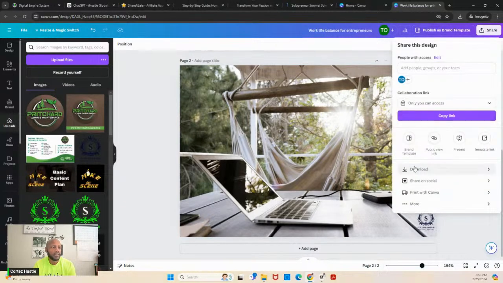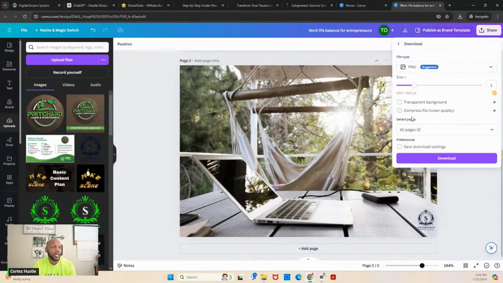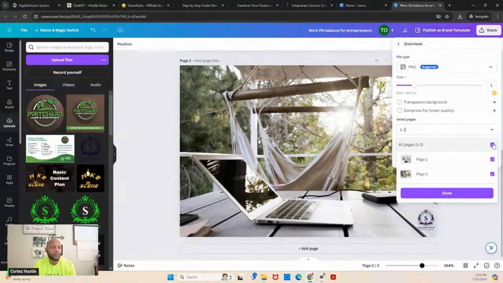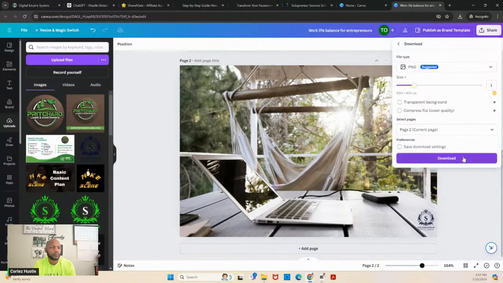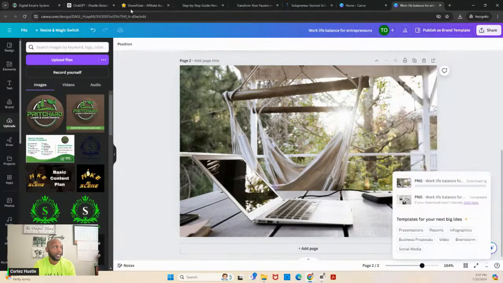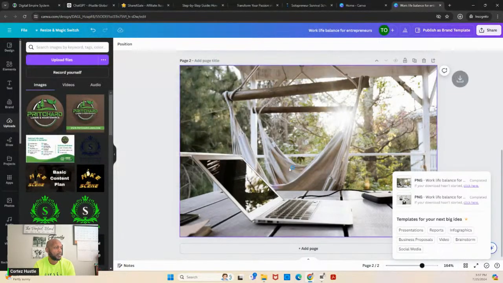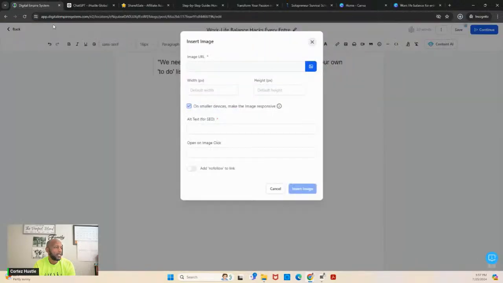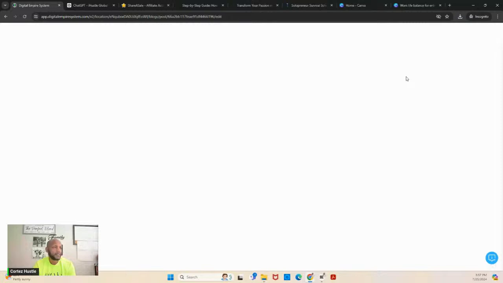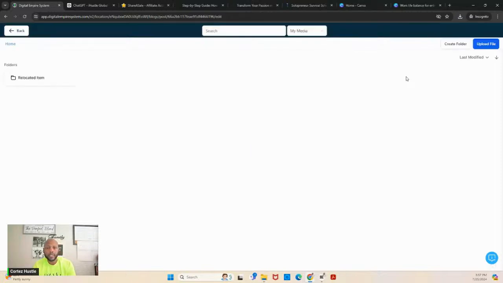So now I'm going to download, and this is page 2. I don't need the first page. I only need the second page. All right, boom. Now I come back over here. Hit yes, I want to save it. Now I'm going to come back over here, and I'm going to upload an image from my library.